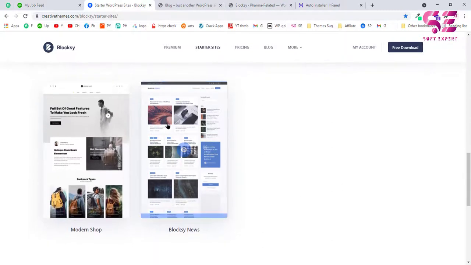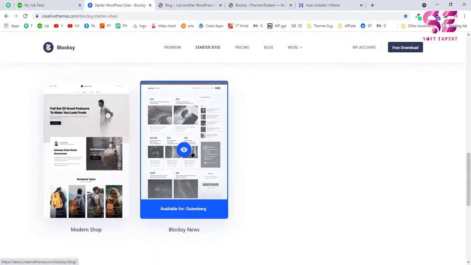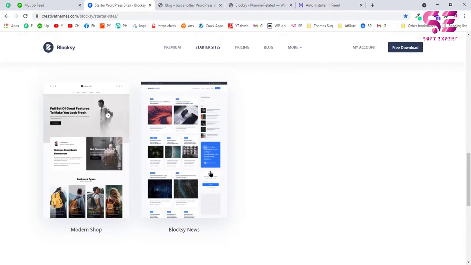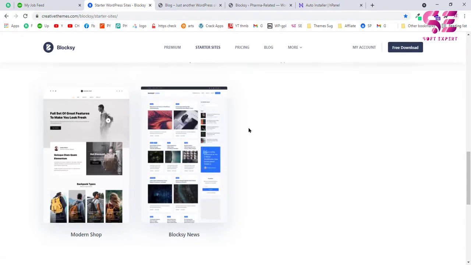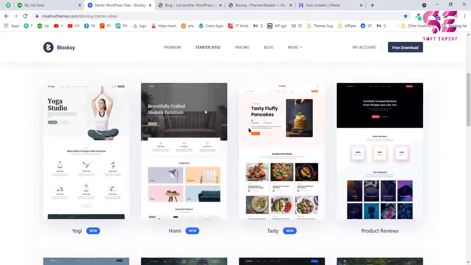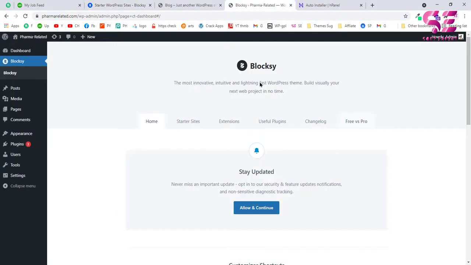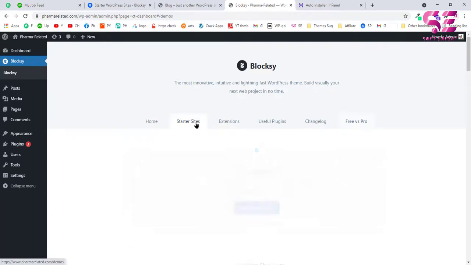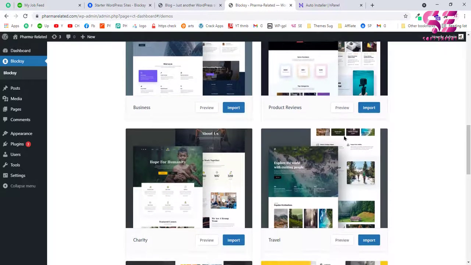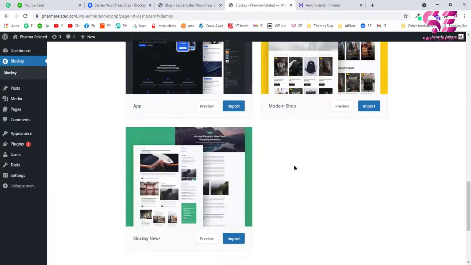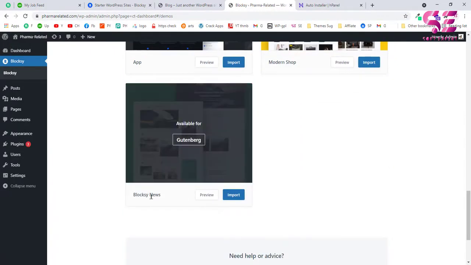And in this video, we are going to need the Blocksy News, which is the blog website that I've showed you earlier in this video. So we will import this and we will start creating our website. Now for importing any of these demos, you will have to go back to the dashboard, and here go to starter sites, and this will show you all the demos available for this theme. As you can see, we got all the demos that I showed you are there. And as we need this one, so we will just import this one, which is the Blocksy News.